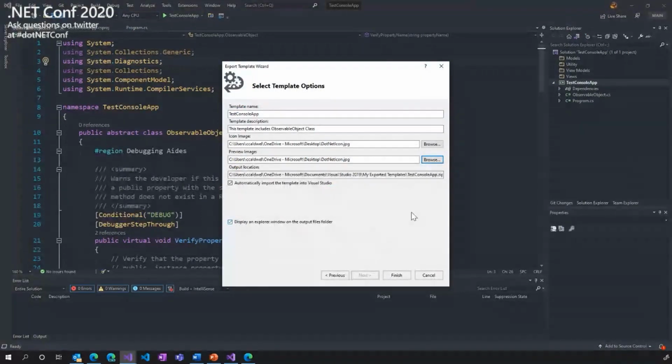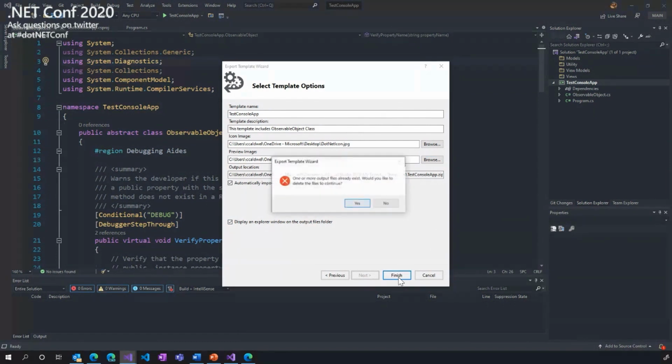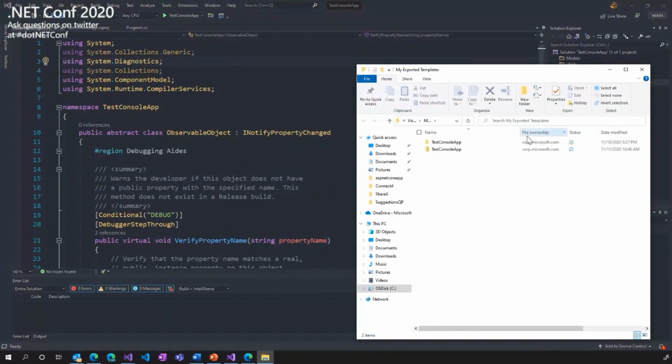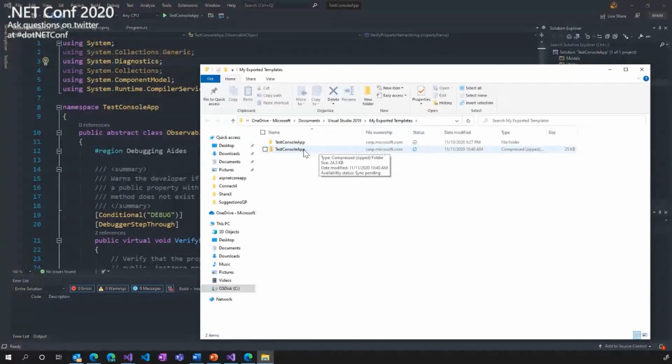The next thing that it's going to do is display the Explorer window. One second, I will delete that file because I've done this before. You will see under Visual Studio 2019, my exported templates, the template that I just exported. As you can tell, I've done this before, I did this yesterday. So you'll see a previous folder that has this, but it's as a zip.